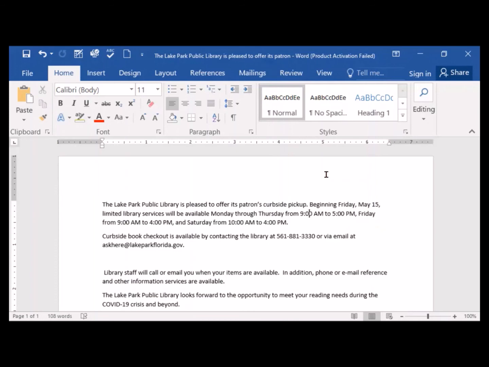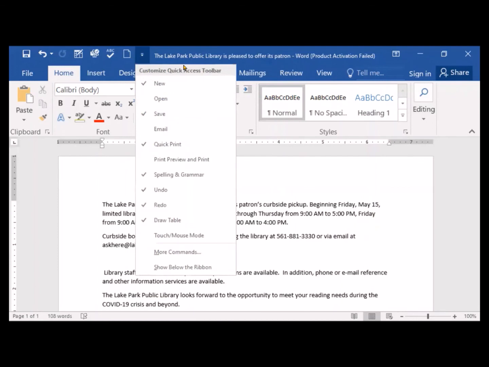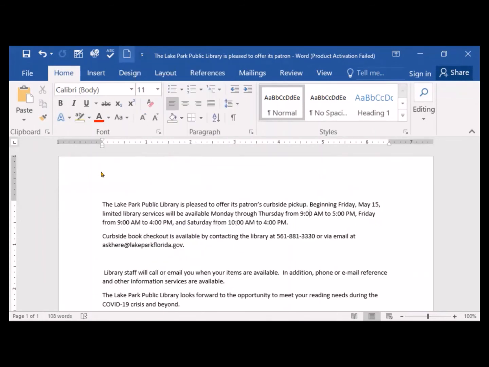So last week we talked about the ribbon tab system. You were introduced to the quick access toolbar. We did some customization. We added a few things to the quick access toolbar, such as creating a new blank page. We did spelling and grammar. We did quick print, draw table. We had our redo, our undo, and we have our save.